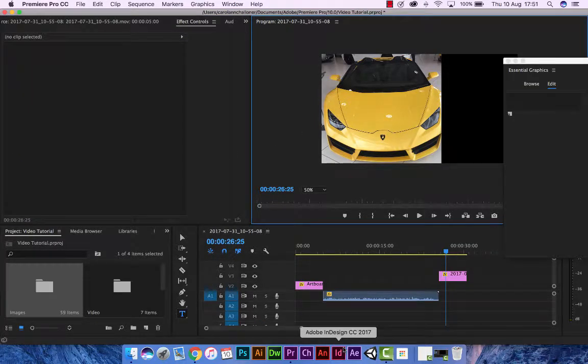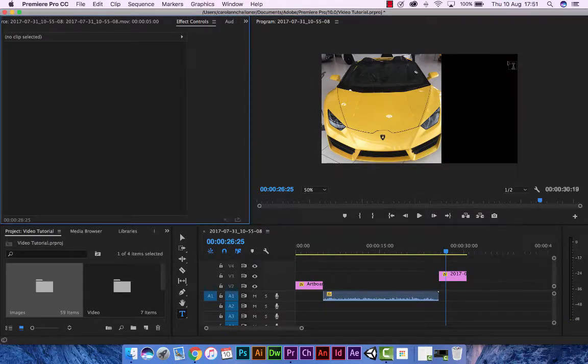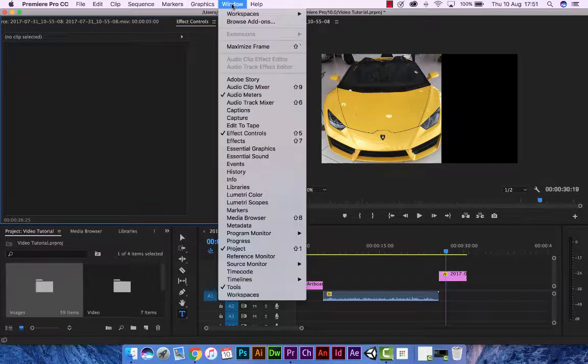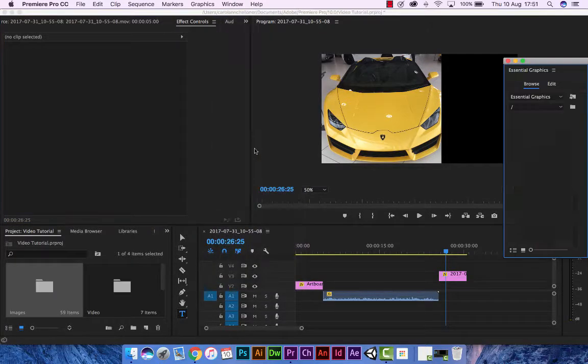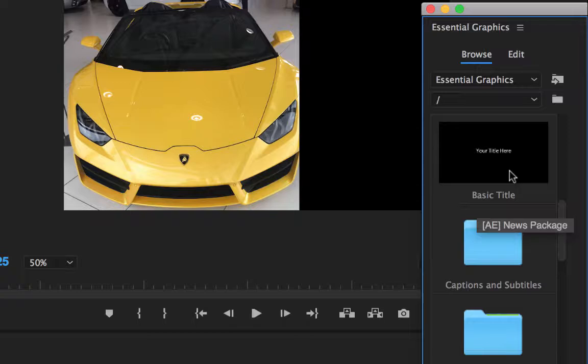With the new version of Adobe Premiere Pro 2017, the menu at the top has changed slightly. It used to say title, now it says graphics. Let me get rid of that so it doesn't confuse you. So, in order to get text onto your timeline now, if you go to Window and you go down to Essential Graphics, it will give you the window there. If you scroll down, you've got News Package.